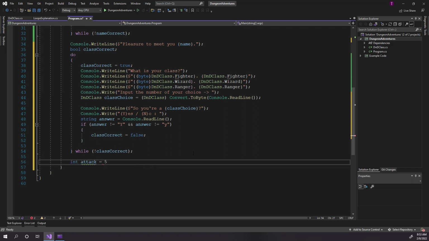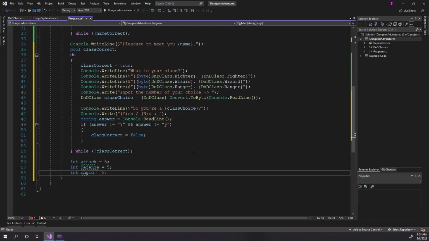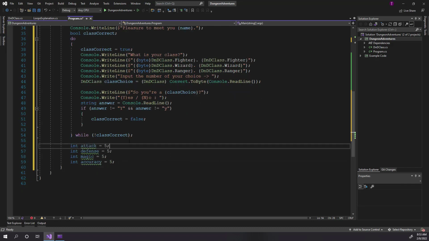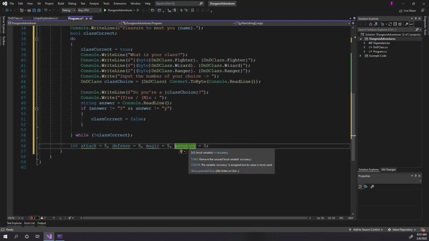To start off, we're going to need a few int type variables to represent their stats. So create an attack, defense, magic, and accuracy variable and set each of those base values to 5. Instead of taking 4 lines to declare all 4 int variables, we can create them on the same line and separate them with a comma because they're all the same type. Now this only works because they're the same type of data, so if they were different types, you'd have to create them on different lines.